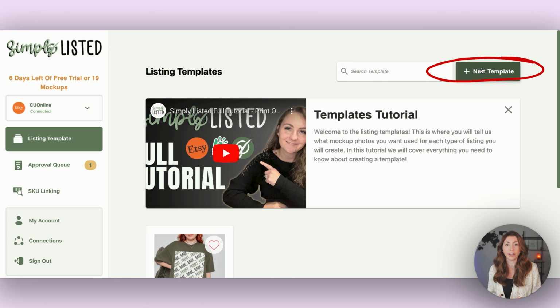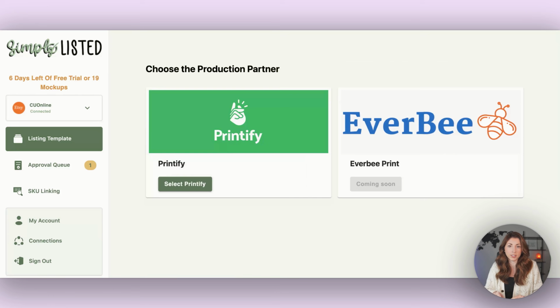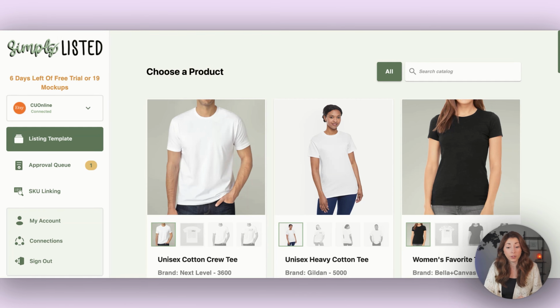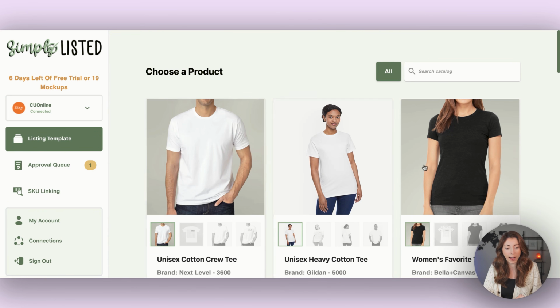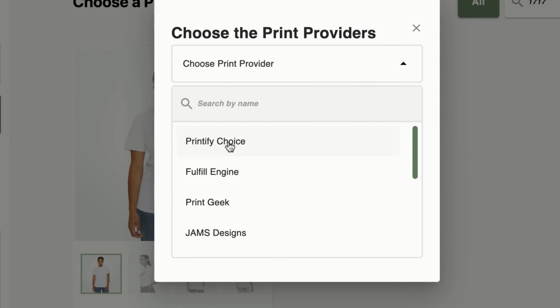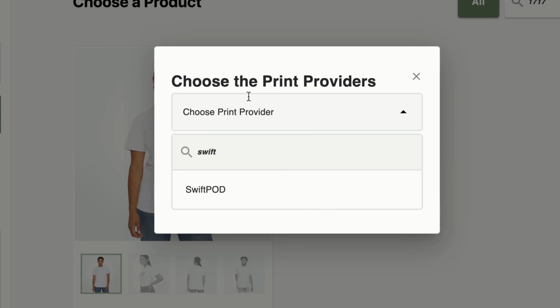And for us to start here, we're gonna just start with the Comfort Colors 1717. So we can go through our production partner and pick one of the products that we want to make this mockup template for. You can see here that it's pulled up all the Printify catalog here, and I'm gonna type in what I'm looking for, and I'm going to go ahead and select this, and I'm gonna pick my print provider. And this does need to match the actual print provider that you use. If you use Printify Choice, you select Printify Choice, but I use SwiftPod for all of my printing.